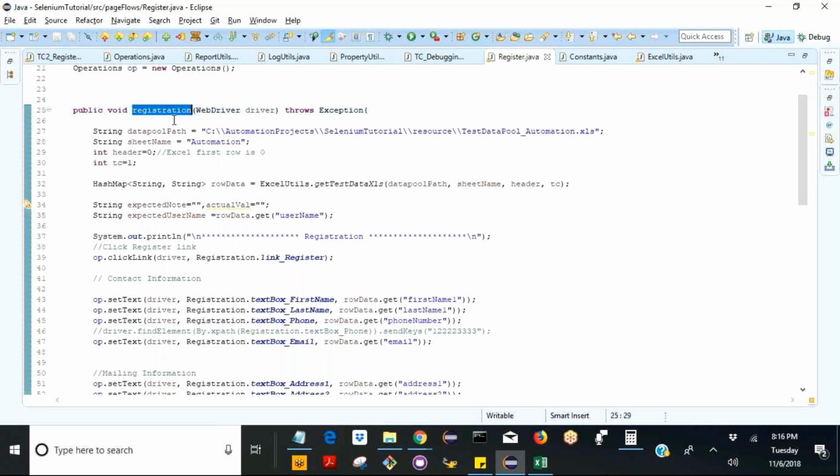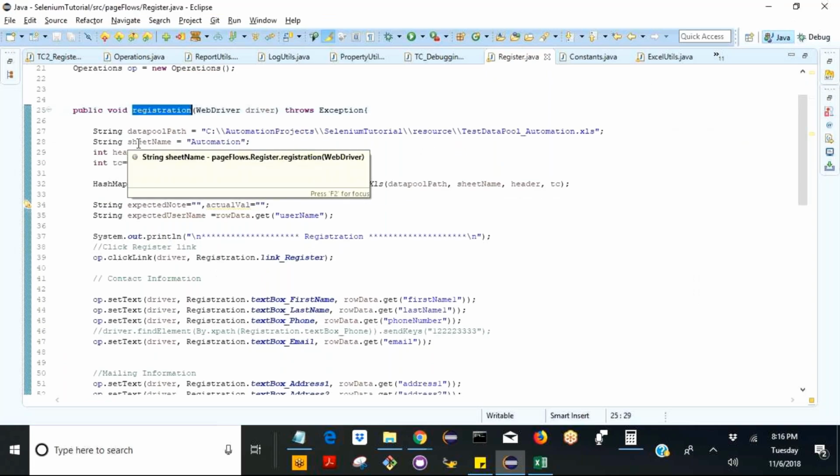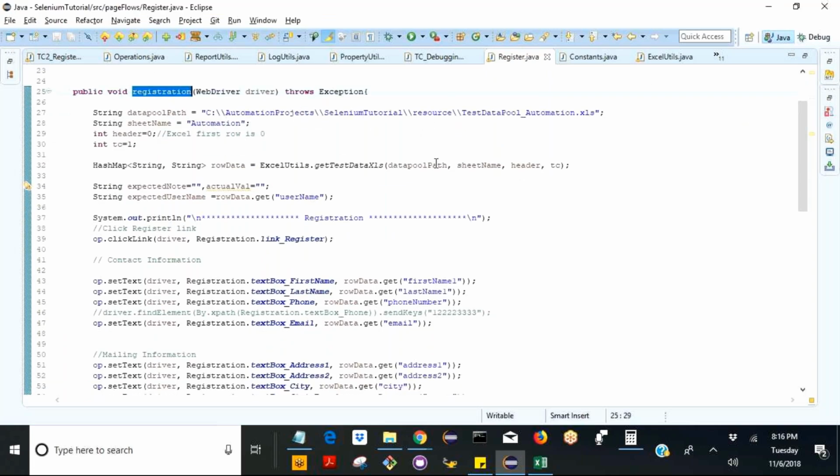You might ask, the registration might be called in test case two also, in which case it will fail. So this is only for one test case. At this time we are just focusing on one test case. So this is fine. Okay.